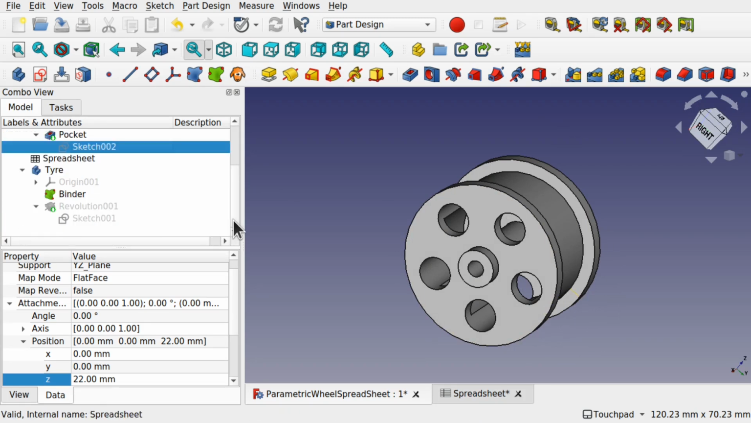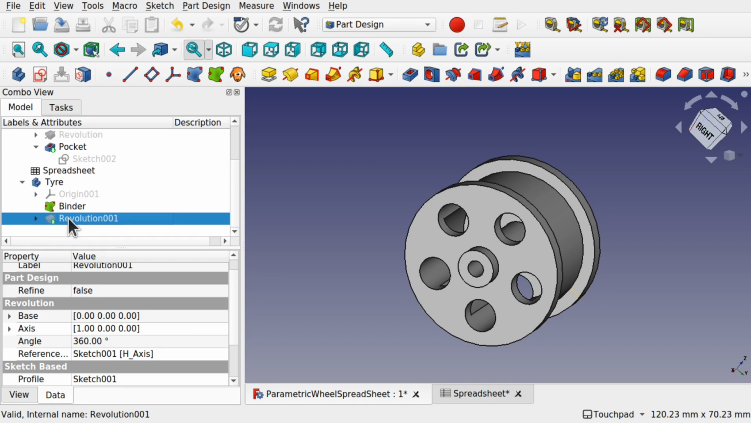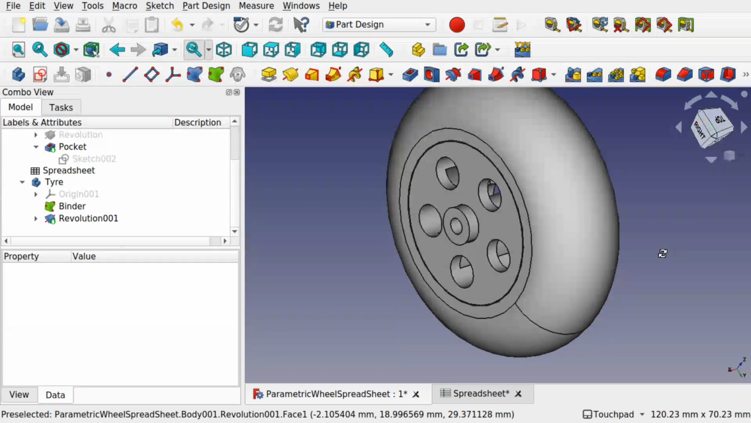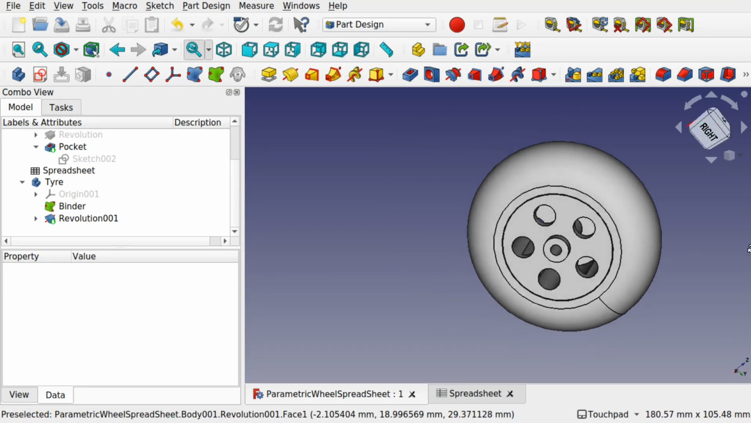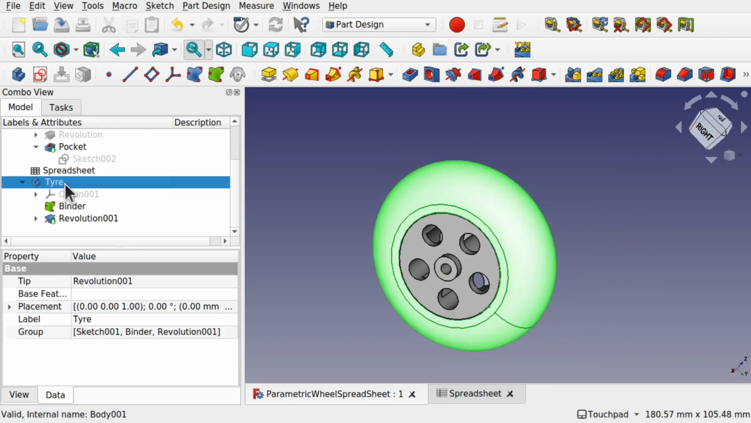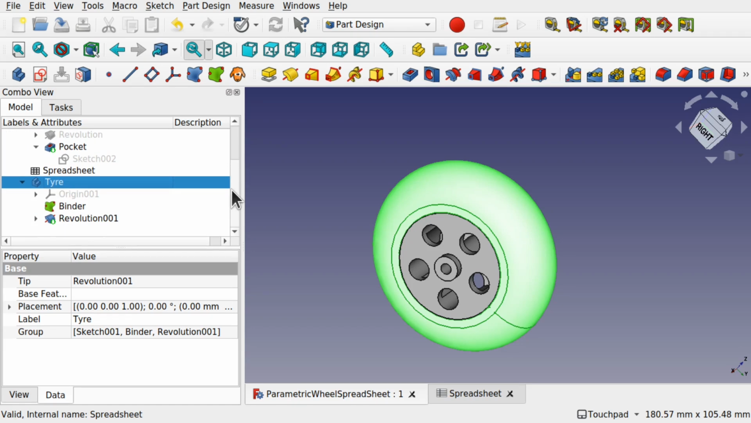Let's come into the tire and bring back the revolution, so the last action in there, and we can see that all together. And save that, and this is ready for 3D printing. So we've got two bodies in here that we can export out.